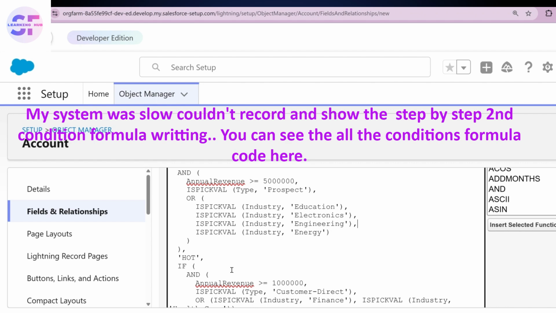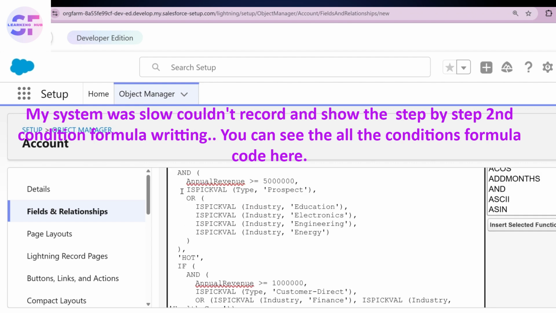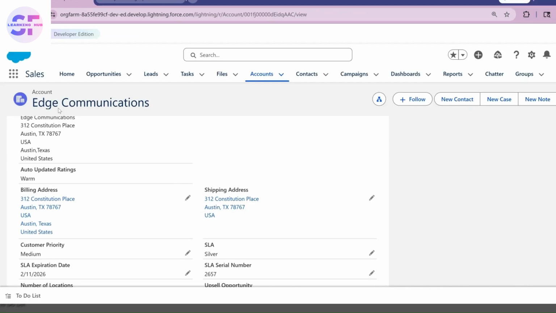Next, condition: first condition, second condition, and third condition. While I was doing my first condition, my system was a little bit slow, so I completed the first logic, and then after that I started writing the second condition. But I could not record it. That time my system was slow. So that's why I am showing this second logic also here. And this is my third logic account page.